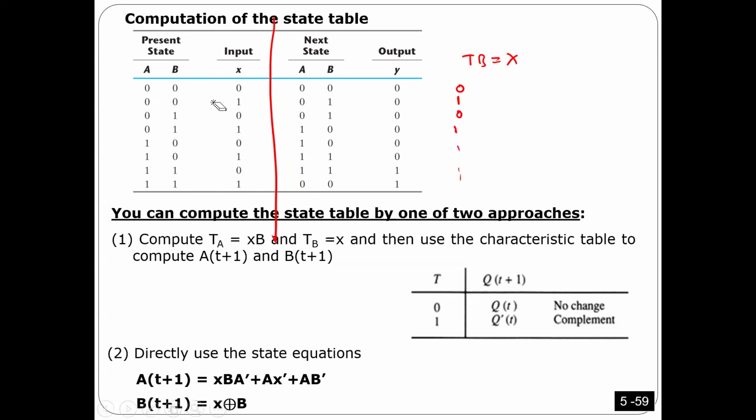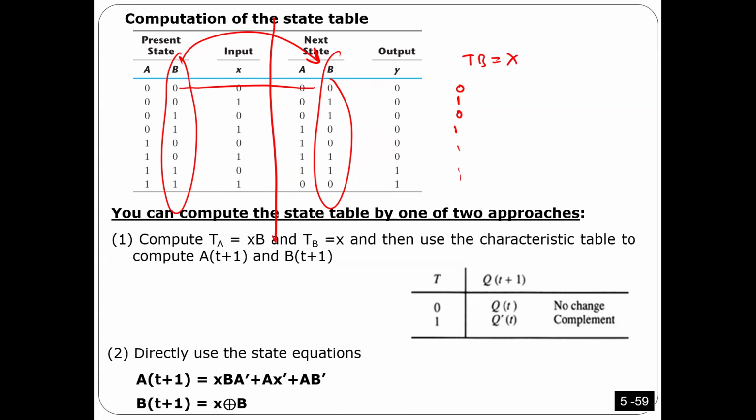Once you know TB, it's easy to calculate the next state. How can you do it, similar to what we did before? Number one, you can just use the equation. Number two, you can calculate the input to the flip flop, and you already know how the flip flop works. That's what I will do right now. In case of a T flip flop, 0 means no change. That's why if this one is 0, I have to continue with 0.